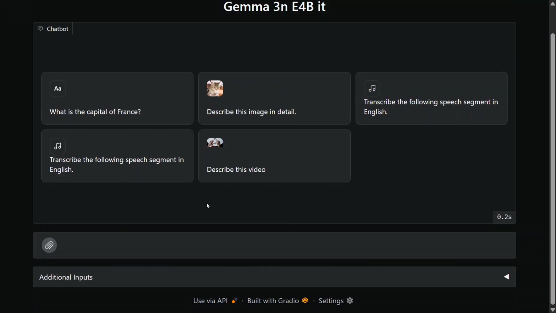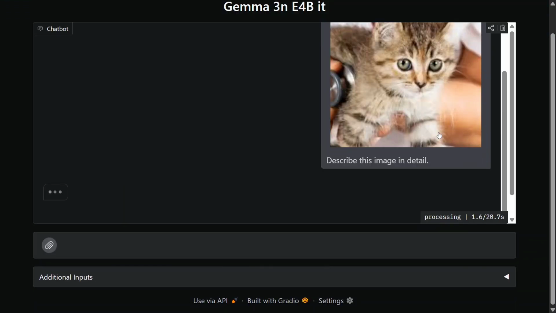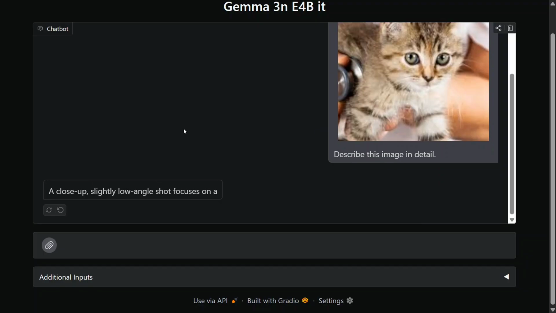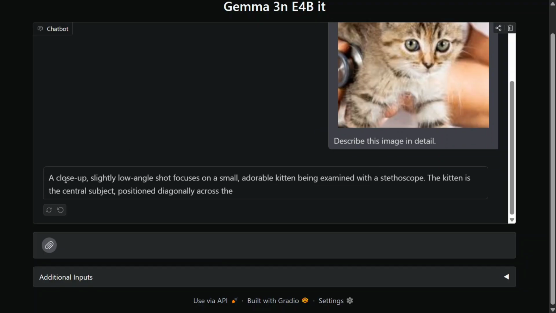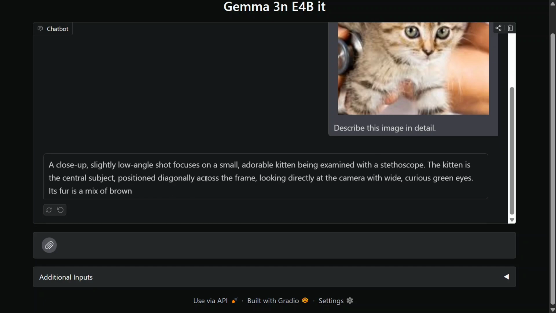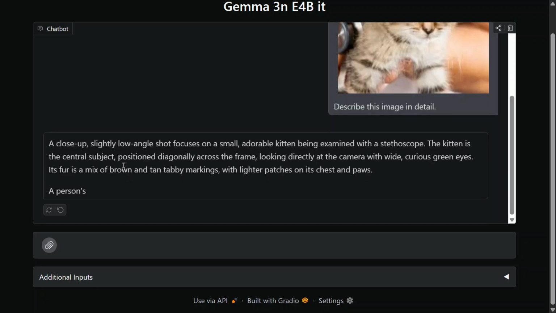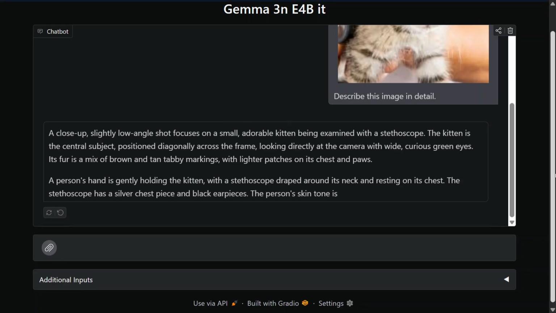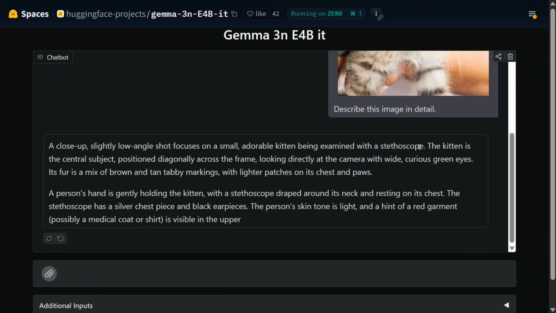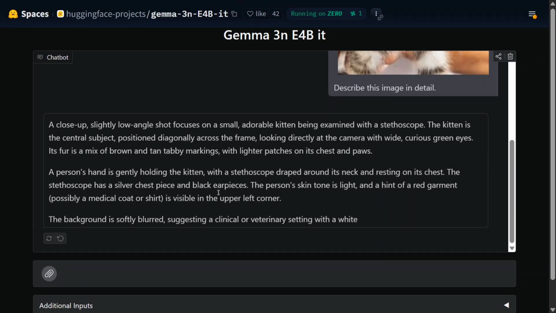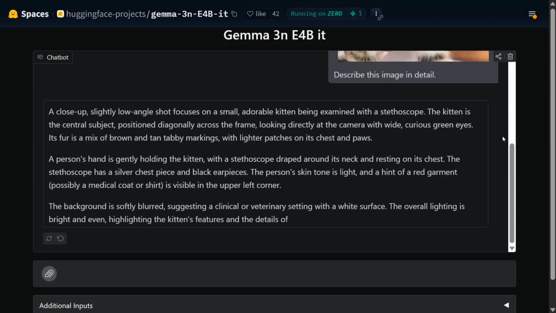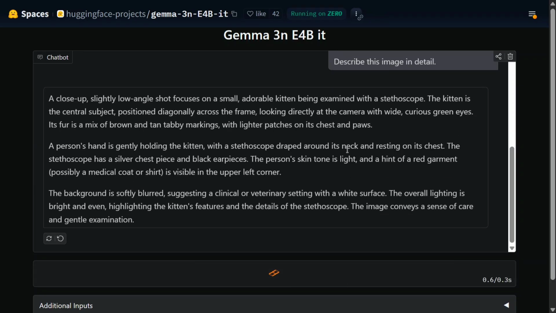Let's hit enter. We are going with this sample image for now so that we are not uploading and wasting time. As you can see, a slightly low angle shot, it is able to detect that. That's quite good. A person's hand is gently holding the kitten. I myself missed that, to be honest. So it's quite good. The first response looks quite amazing.